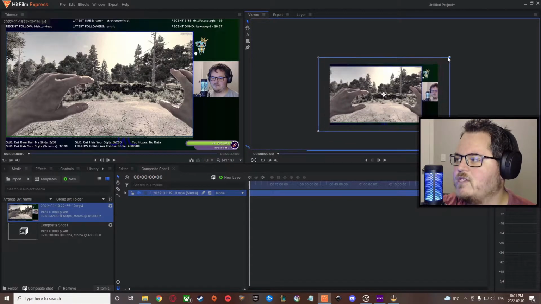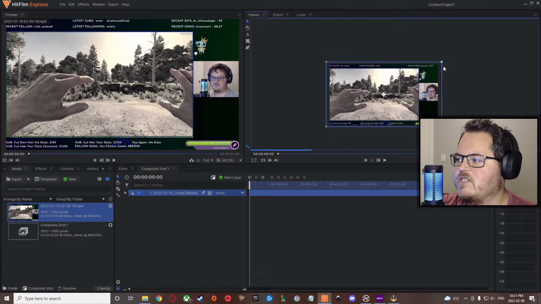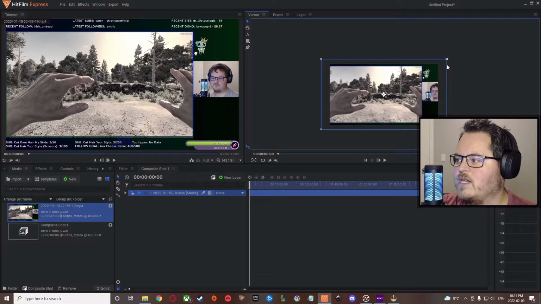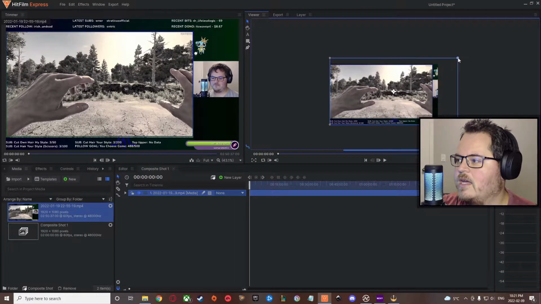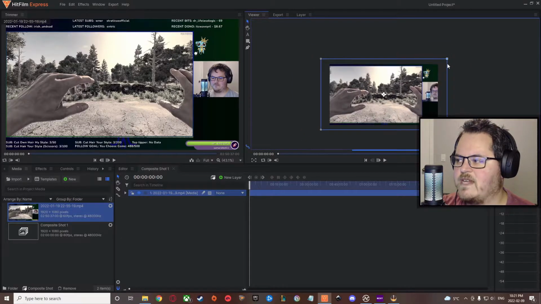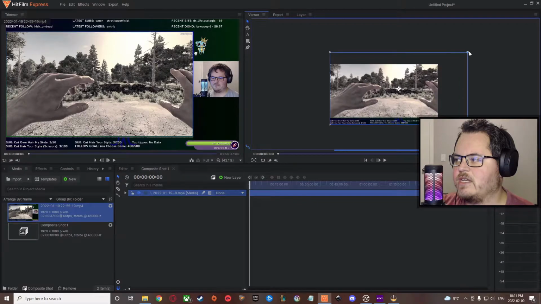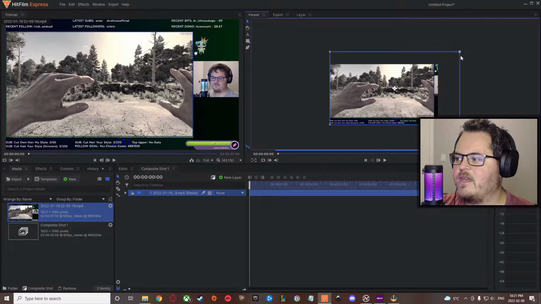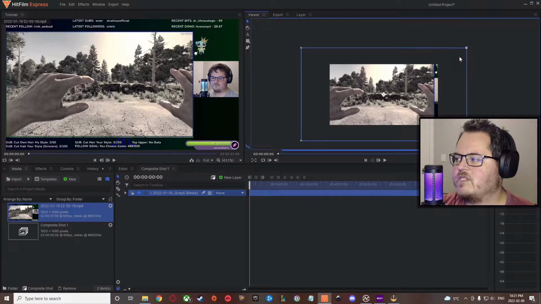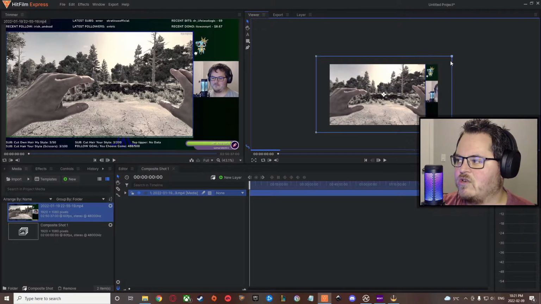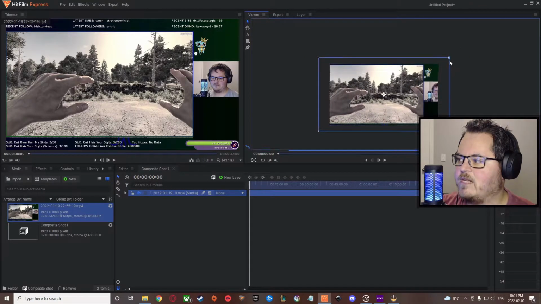Now, there's a few things you can do. If you hold shift, it's going to keep the same ratio and kind of just go from the center out. But if I hold control, it's going to keep it locked to the bottom left. Now, I'm just going to stretch it out this way because I want to make sure that I get the top and the bottom cleanly done.